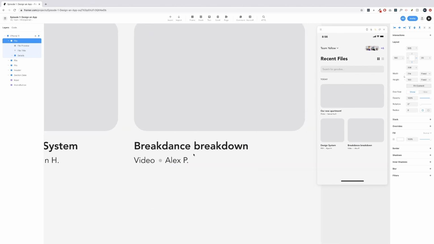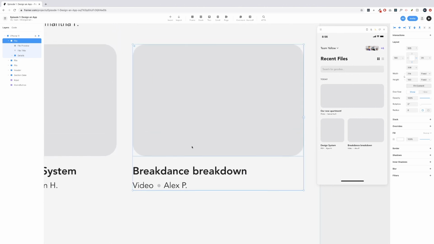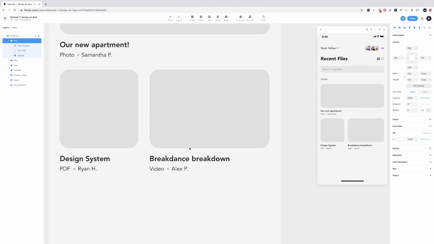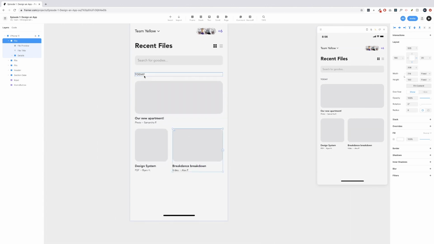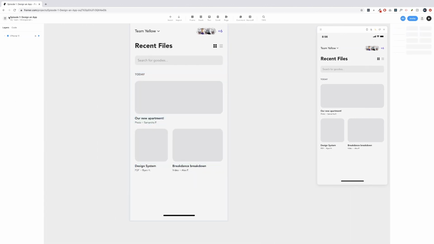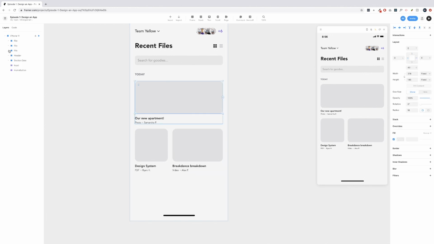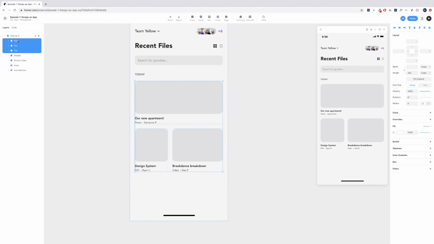Hitting fit content will just adjust the widths of the parent. Perfect. So let's go ahead and zoom out, and then we will take this whole section here and just make sure that we'll organize it. So we have file, file, file. And what we're going to do is add all 3 files in their own frame.